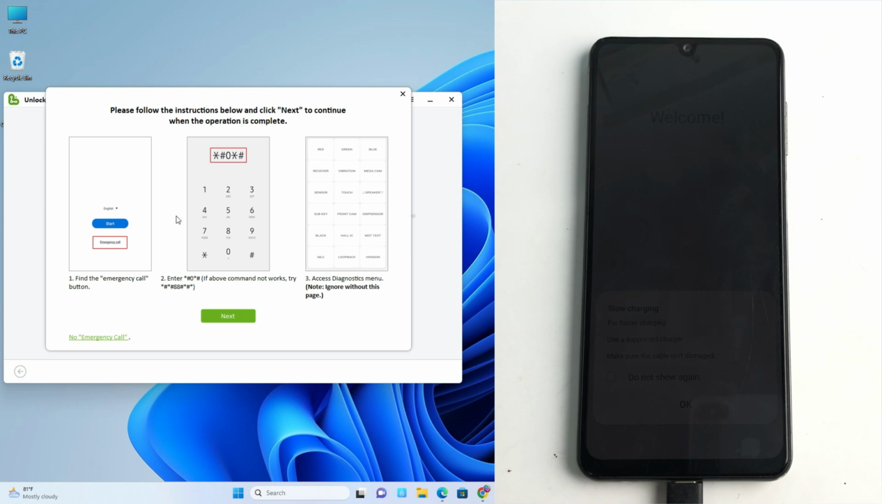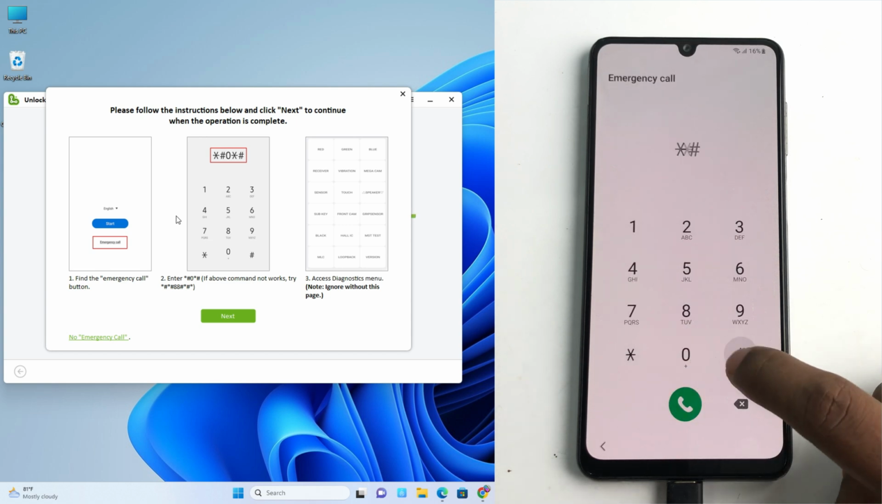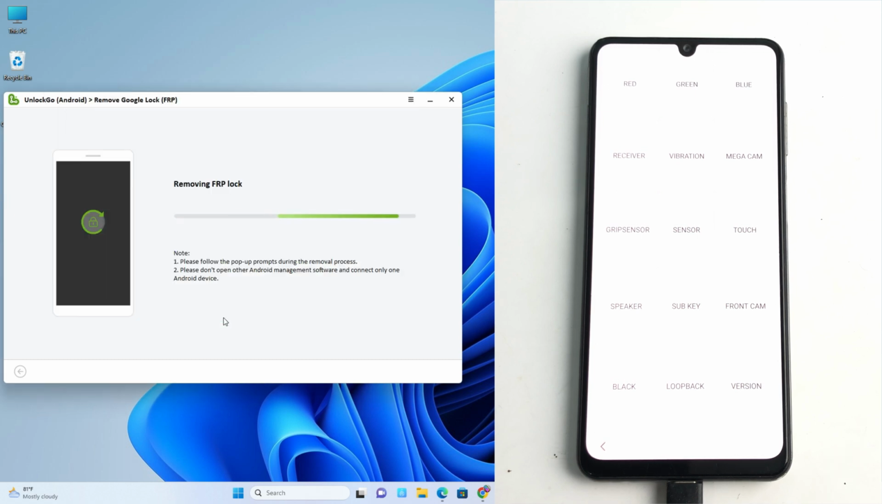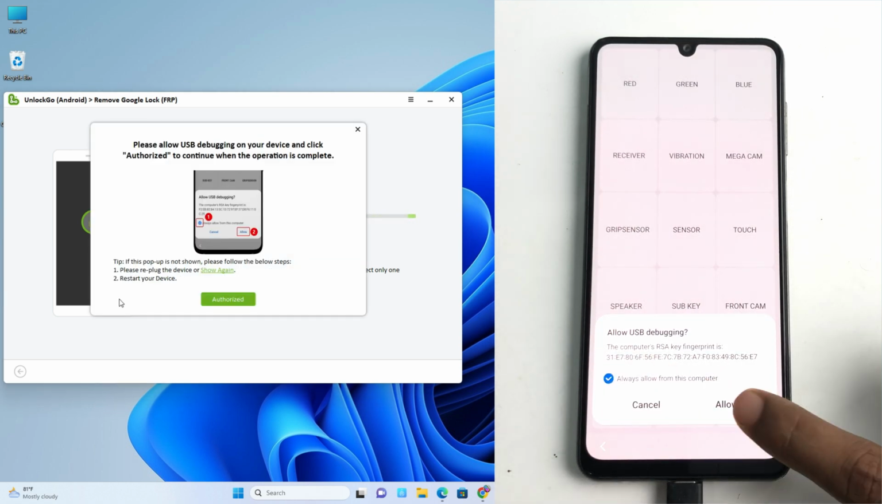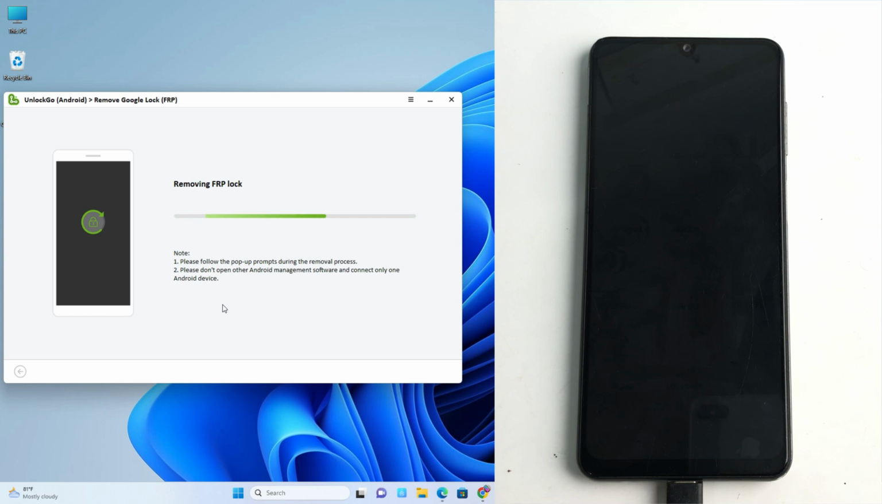It shows that I have to dial the emergency call. So I go to emergency call and dial star hash zero star hash. And there is a pop-up window, the test mode. So I click the next option now. And it is removing FRP. Within a few moments, you will see a pop-up on your phone screen and you have to allow it. So wait a moment. Okay, here it is. Now I just click this tick option and click allow, and then authorize.